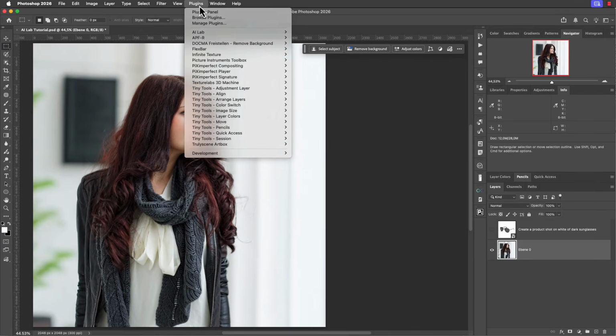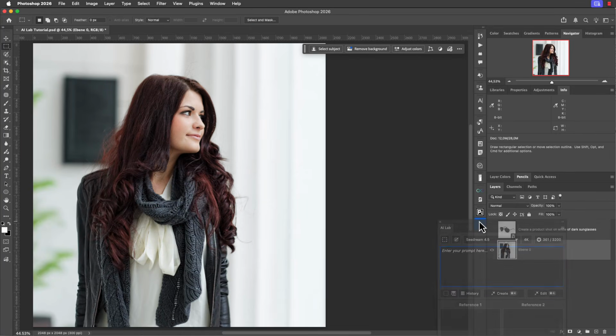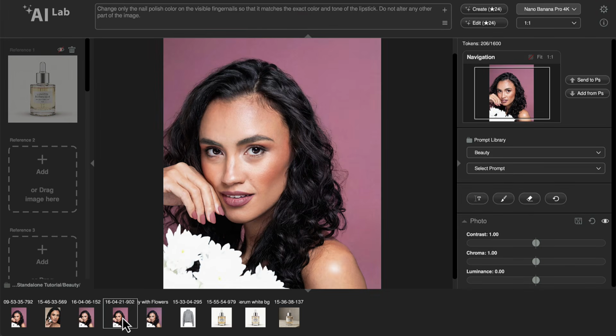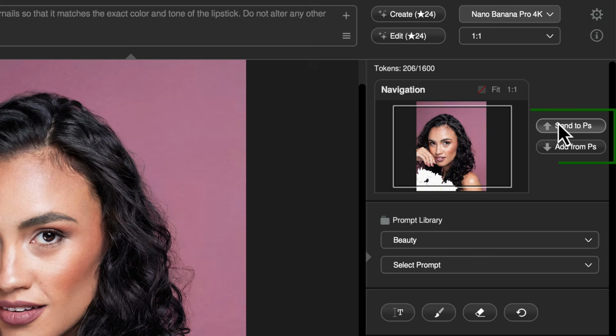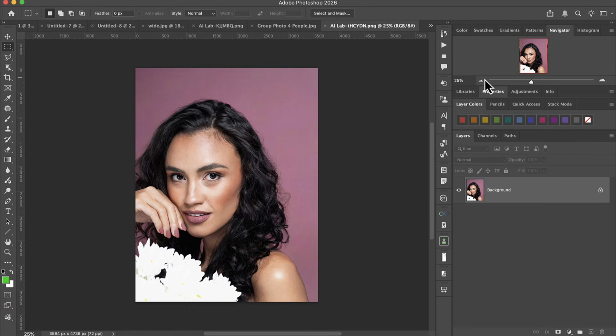Picture Instruments AI Lab changes how you work with generative AI in Photoshop. Please note that there is also an AI Lab standalone version in parallel, which can be used with the same token plan and which can optionally also interact with new and old Photoshop versions.